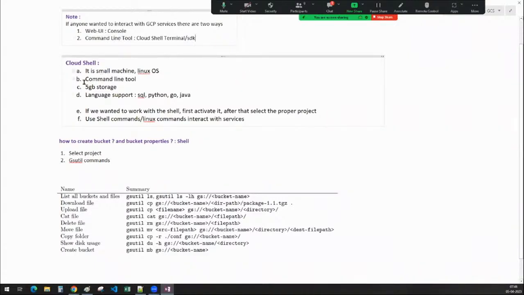And one more thing, what is a Cloud Shell? Because we know that the console is a web interface. We know how the web interface works. But what does this Cloud Shell serve? A Cloud Shell is a very small Linux operating system, guys. It is a command line tool. It has 5 GB storage. Storage size is 5 GB, and it has language support for SQL, Python, Go, Java, all of these things.